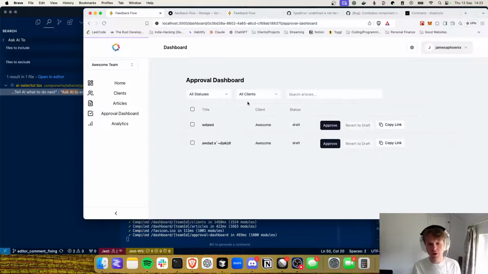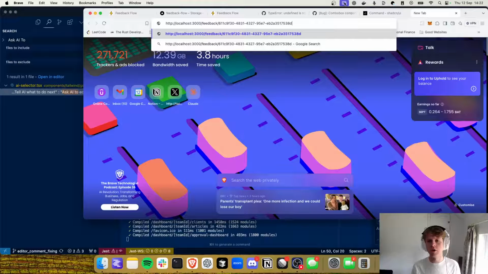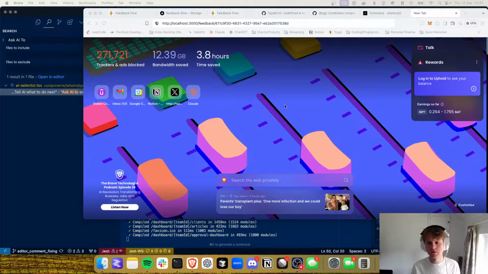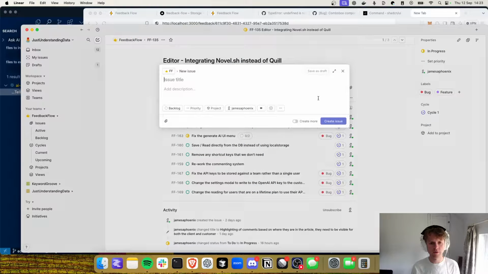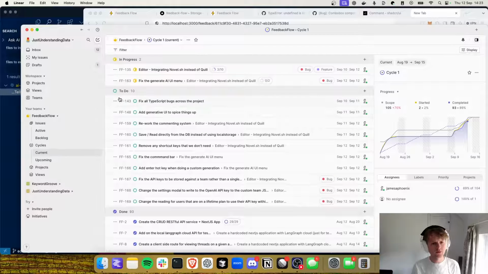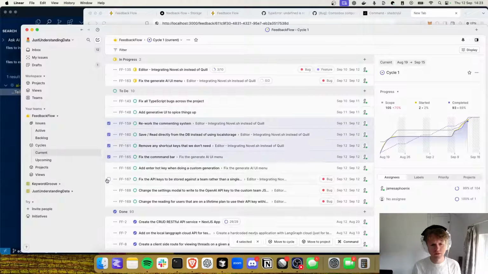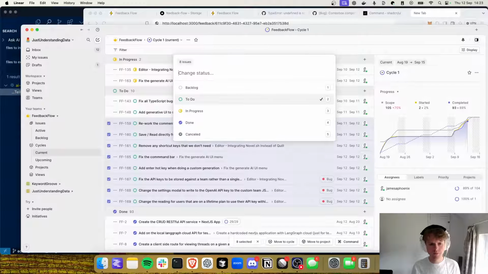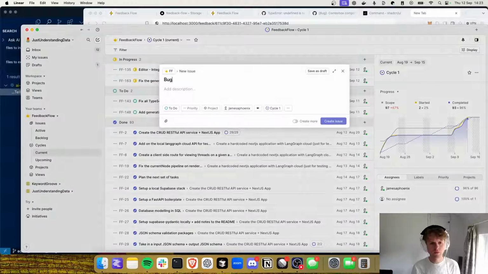We've also got an approval dashboard where the agency can approve or reject. You can also copy a link which will go to that individual article. There's some bugs that we've got to fix, so we'll say bugs. Bugs to fix.